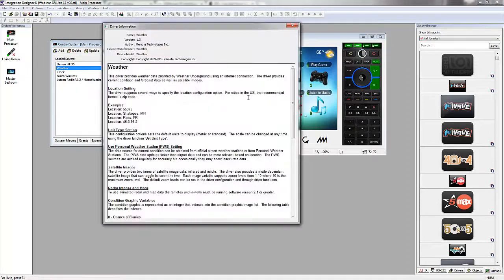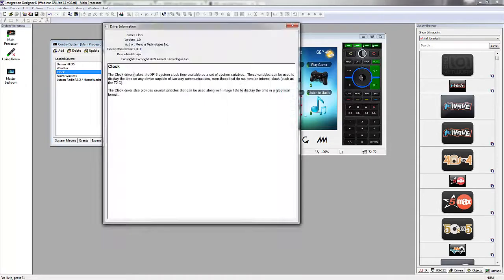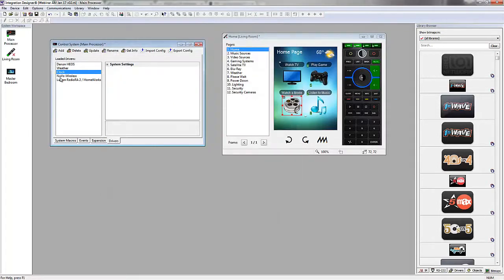Some of it is a lot of information. Some of it's fairly straightforward, like location setup, how to set it up for a city and country or a city and state, or location, latitude, longitude, all that kind of fun stuff to make sure that you're getting the proper information set up onto the system itself. The clock driver will have next to nothing in it. System variables, clocks, all that kind of fun stuff. The Nouveau wireless driver has fillable information.